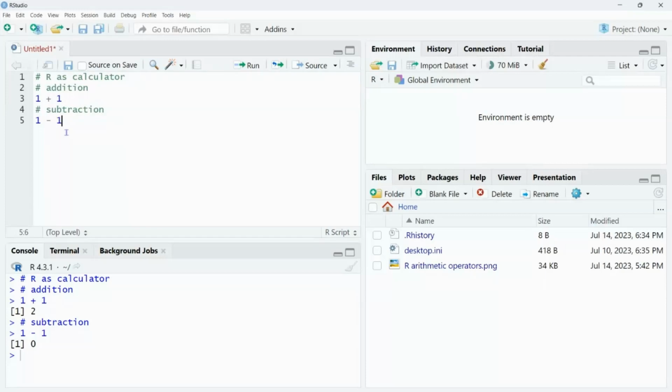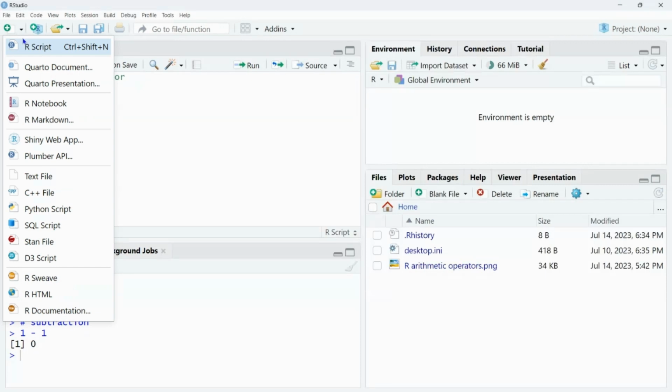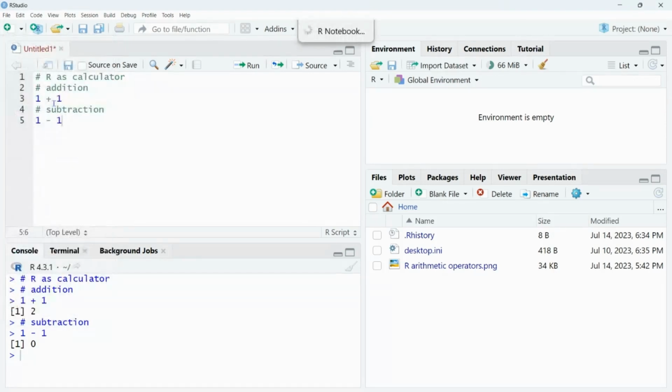That's when you need a different type of file called a notebook. So let's go up here to this page with the plus sign icon. We'll see different file options. We've got the R script at the top, and then we've got the R notebook that we're looking for. So let's click on that to see it pop up. It's going to take a little bit of time, and it's going to give us an error message. We'll just wait for it.